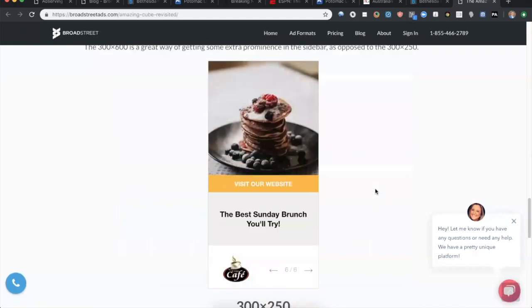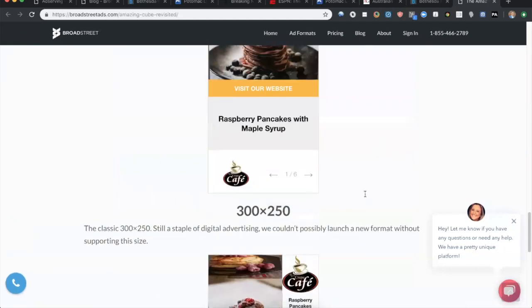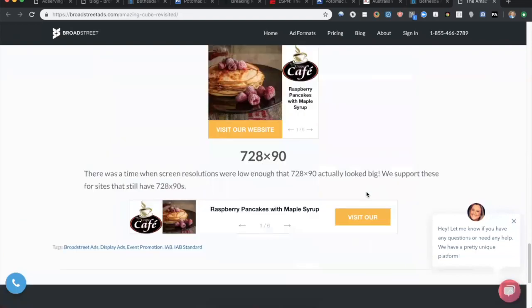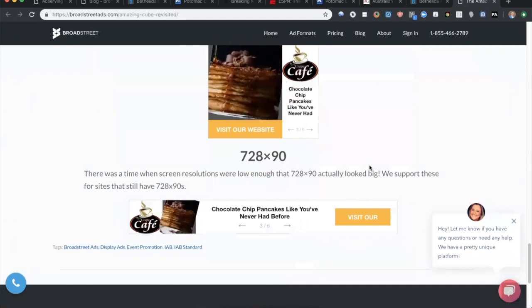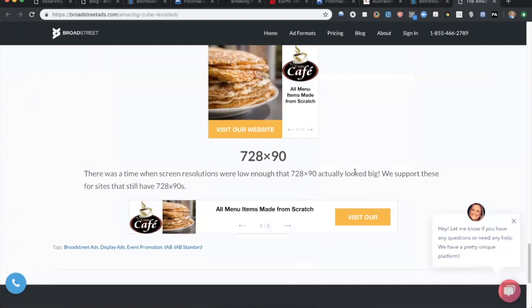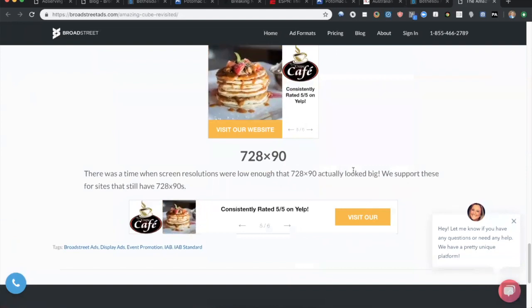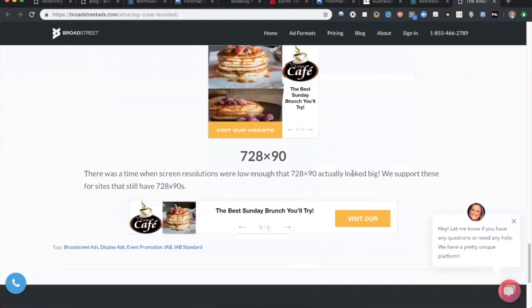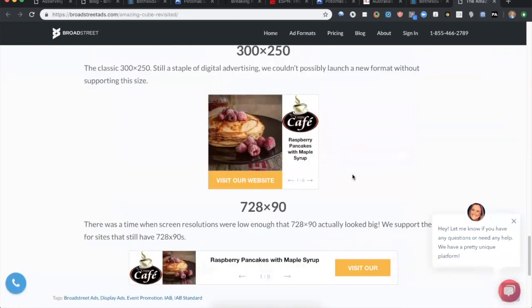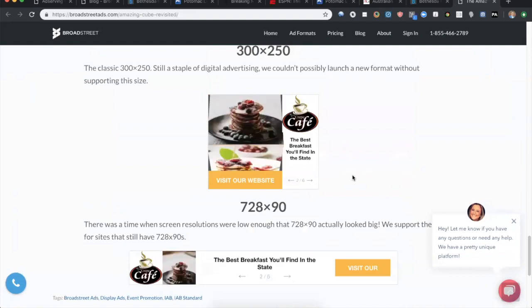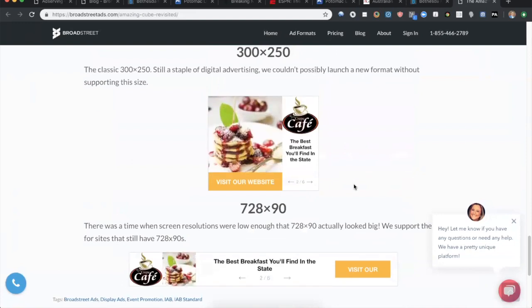300 by 600, the classic sidebar size, and a 300 by 250. And also 720 by 90. So if you're still rolling on 720 by 90s, we have that for you too. What's important to note here is that these are not 6 different ads. We didn't create this ad 6 different times. Otherwise, we would have gone crazy putting this page together. This is the same ad being told to display in 6 different sizes.